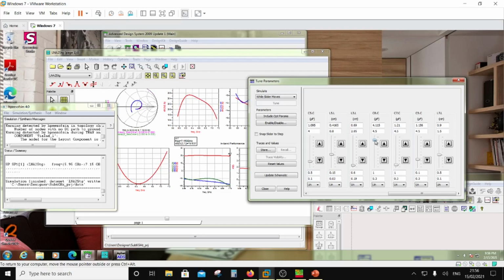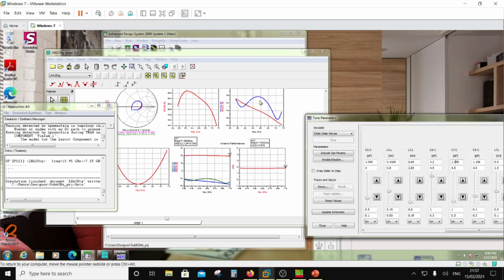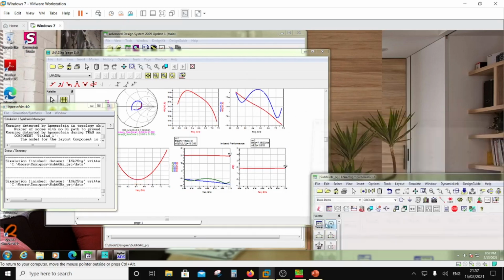This is your capacitor, and this one, fine, and this capacitor is, let's say, 4.2. Okay, 4.2, and let's see, we are better than 10 here, right? We are better than 10 here. So I'm going to update this and I'm going to close it.